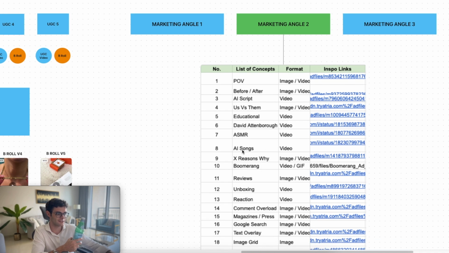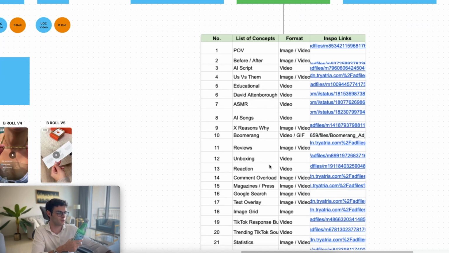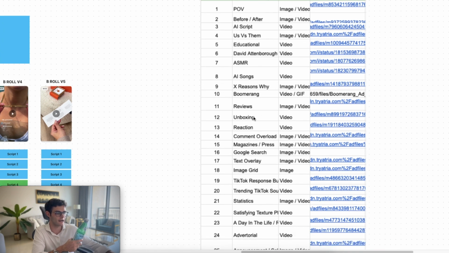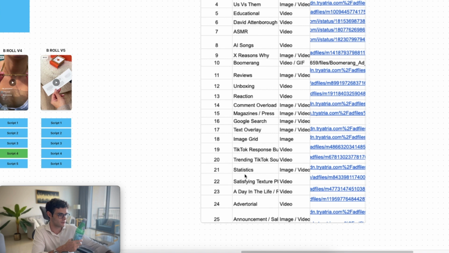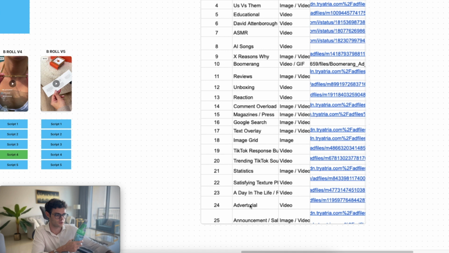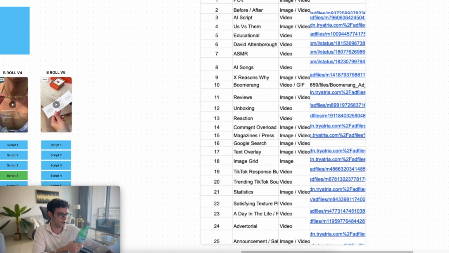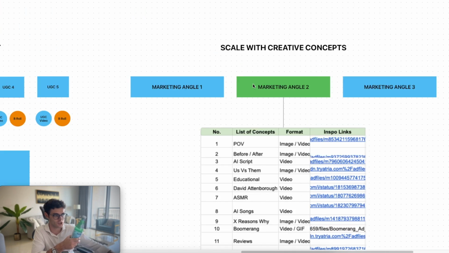Why not do an AI song? Nowadays we've actually tested this and it works well. You can use software and create AI songs about a specific topic. Why not do X reasons why, or boomerangs, or review ads or images, unboxing, advertorials. Advertorials in terms of video advertorial, not the landing page advertorial. So an advertorial is like a high production video, a reaction video, or you can create so many different creative concepts by still touching base on the same marketing angle.